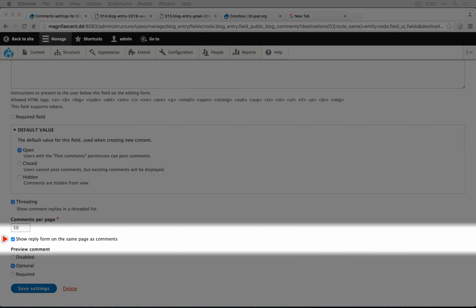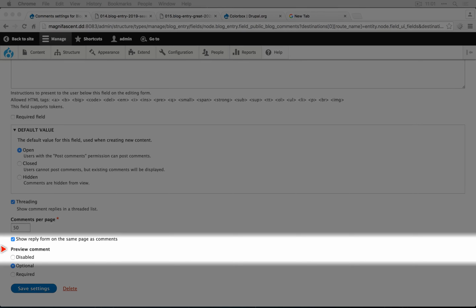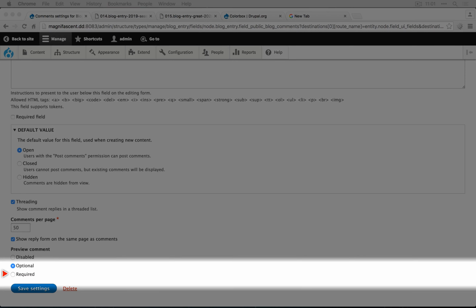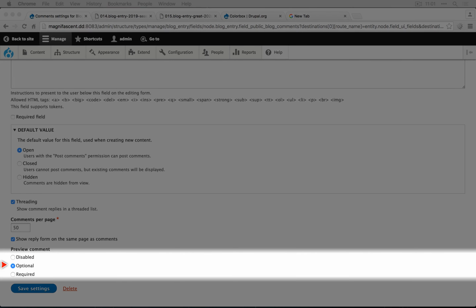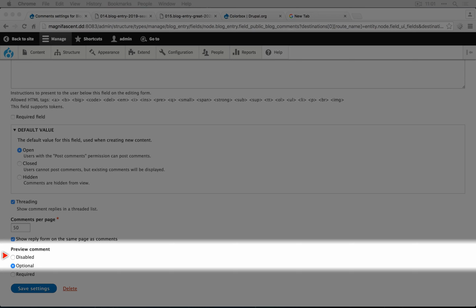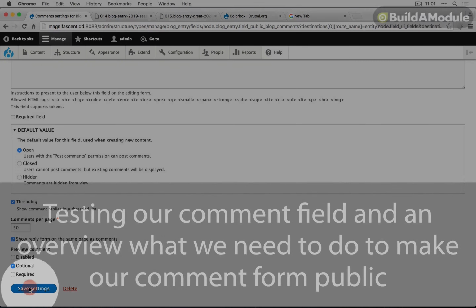If the Show Reply form on the same page as comments is checked, then you will see the Add Comment form on the content itself. If it's unchecked, then you'll see a link to add a comment and it will go to a separate page. When a comment is submitted, there's a Submit or a Preview button. We can set it to only show the Preview button by default, to show both the Submit and Preview button, or to just show the Submit button. We'll leave this at the default. Let's click Save Settings.